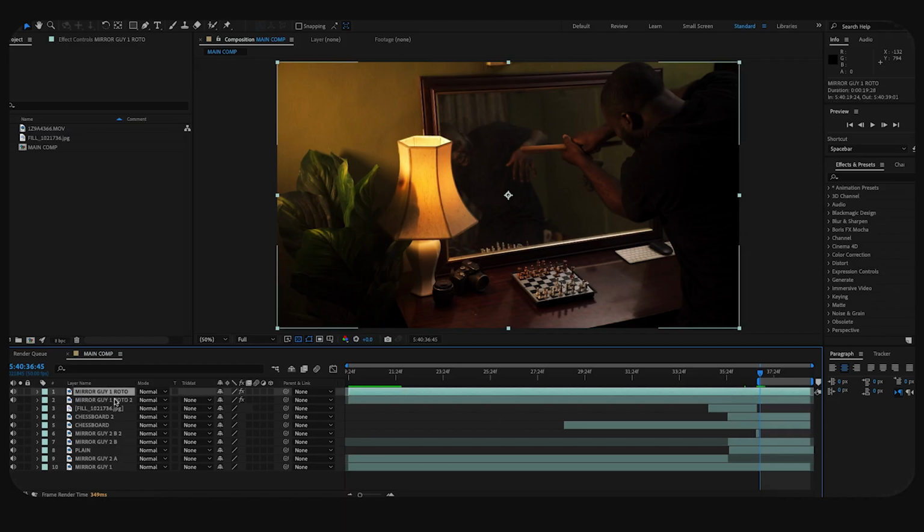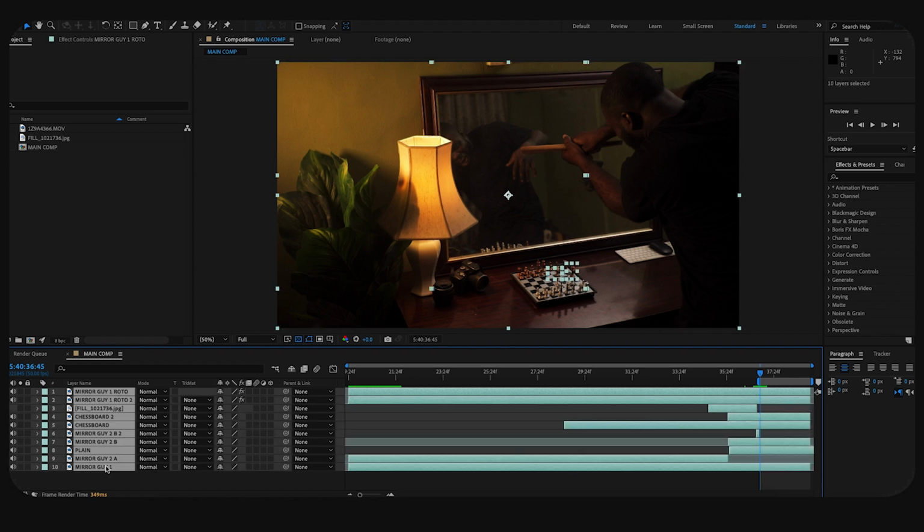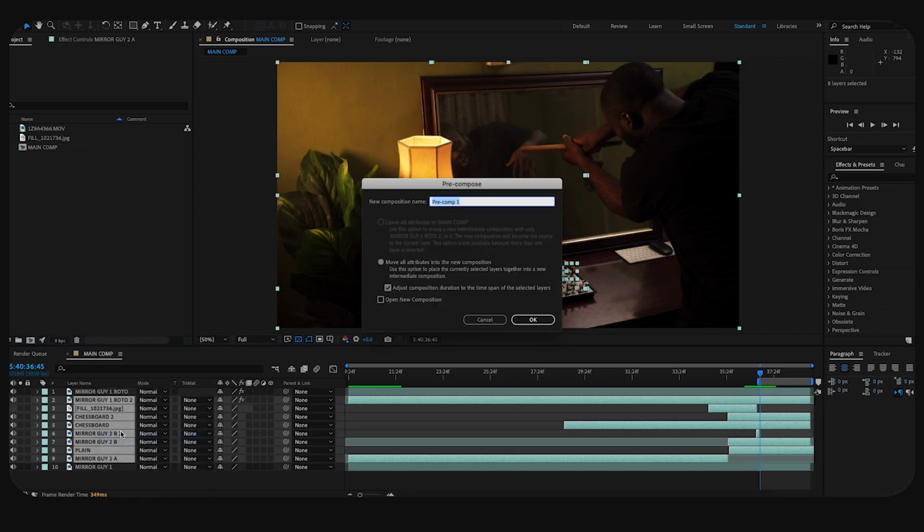What I'm going to do is to pre-compose the layers I don't need for this glass shattering effect. I only need the rotoscope and the shot itself. So those are the two things I'm going to leave. Other things, I'm going to pre-compose. Let me pre-compose this and call it edits.